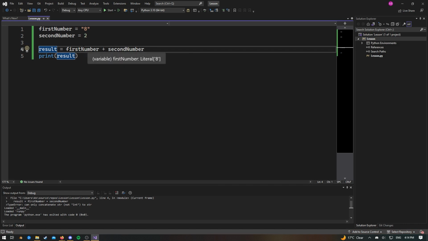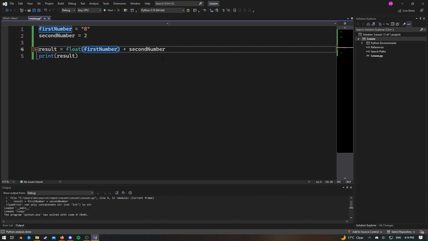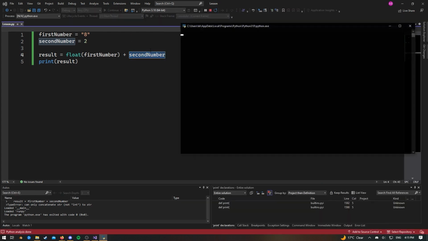So in this case, what we could do is we could convert the first number, which is a string because it has quotation marks. We can convert it to an integer or a float. And the way we do this is we put first number into a command float, we open bracket, we close bracket, and now we are converting the number 8, which is a sentence, into the actual number as we know it, and then we would be adding it to the second number, which is already a number. So in this case, we would just get 10.